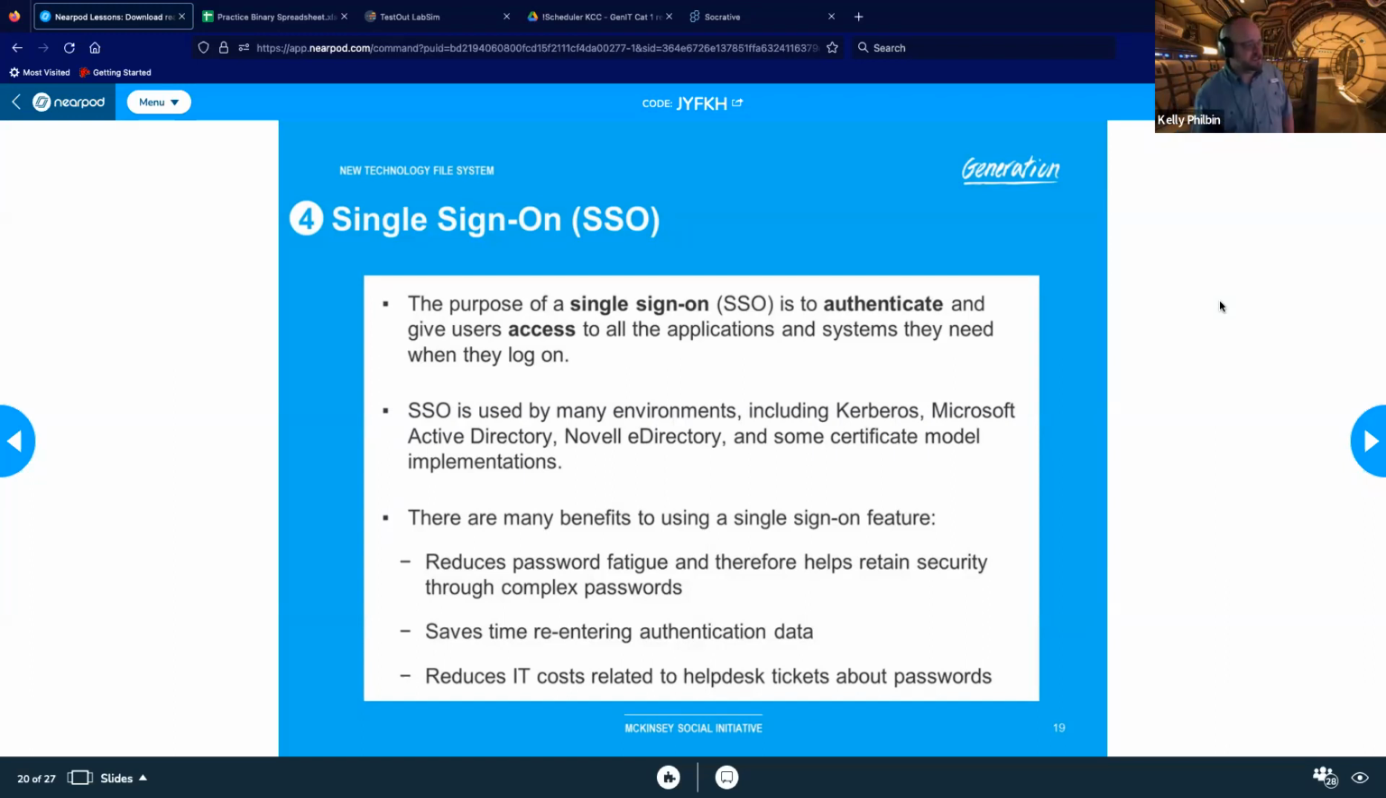Benefits: password fatigue, helps retain security through the use of complex passwords for individual systems. Awesome. Saves time re-entering authentication data. Awesome. Saves time for IT, not having to reset passwords. Awesome. All good stuff. Big negative is if somebody gets access to that single sign-on, they now have access to everything you do.